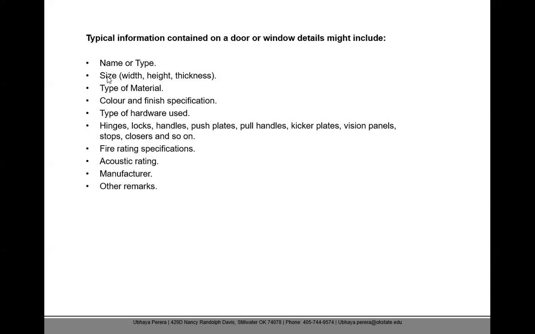And these are also important: the width, height, and thickness. You should give the overall height and overall width, and also some small detail heights, like the height to the handle from the floor. Those things are also important. And the type of material: if you're using wood, aluminum, metal or any material, you have to indicate it in the details. And about the color, what kind of color or texture you want, those things also have to be incorporated.